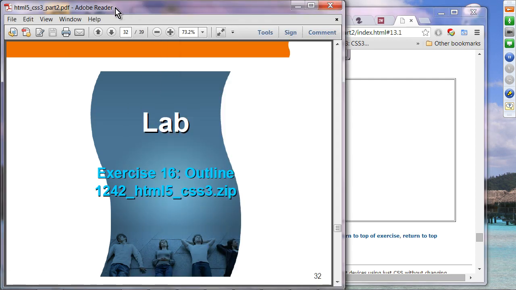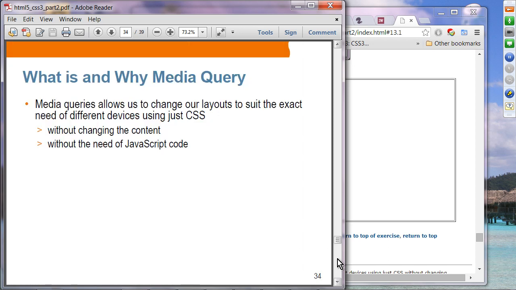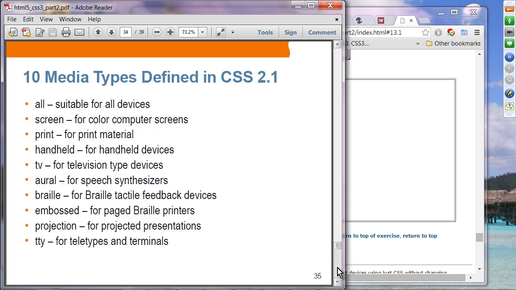Next, media queries. Media queries allow us to change our layouts to suit the exact needs of different devices using just CSS, without changing the content and without the need for JavaScript code. This is actually quite useful. These are the media types defined in CSS 2.1: all for all devices, screen for color computer screens, print for print material, handheld for handheld devices, TV, Braille, projection, and TTY. Basically, these are media types.